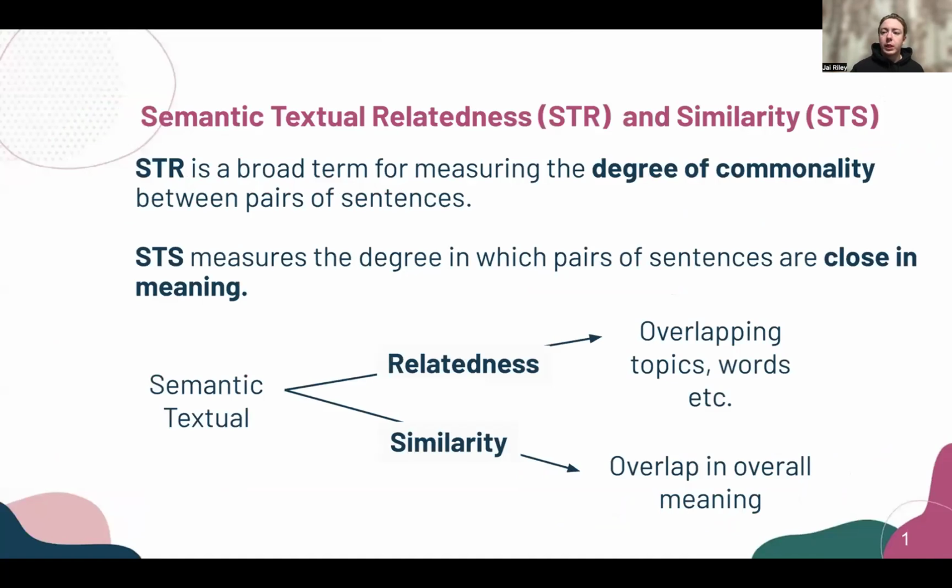All right, so before we get into it, we have to define some terms. We're going to start off by defining semantic textual relatedness, STR, which is a broad term for measuring the degree of commonality between a pair of sentences. And we're also going to define semantic textual similarity, STS, which measures the degree to which pairs of sentences are close in meaning. So here we can see semantic textual relatedness measures the overlapping topics and words of two different kinds of sentences. And when we're doing semantic textual similarity, we have the overlap in overall meaning of the two sentences.